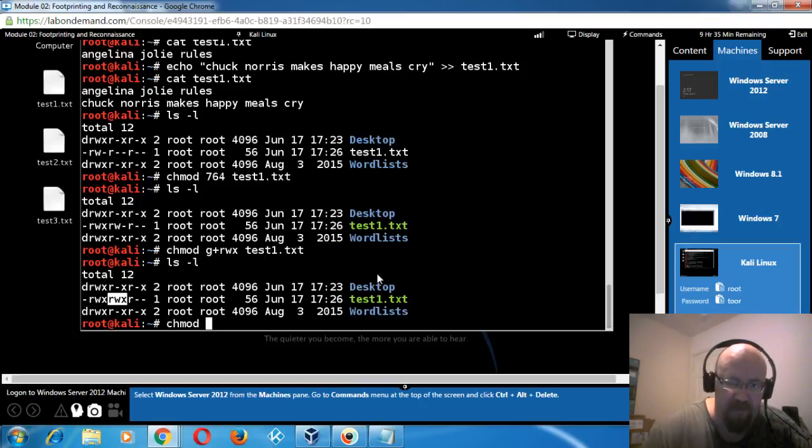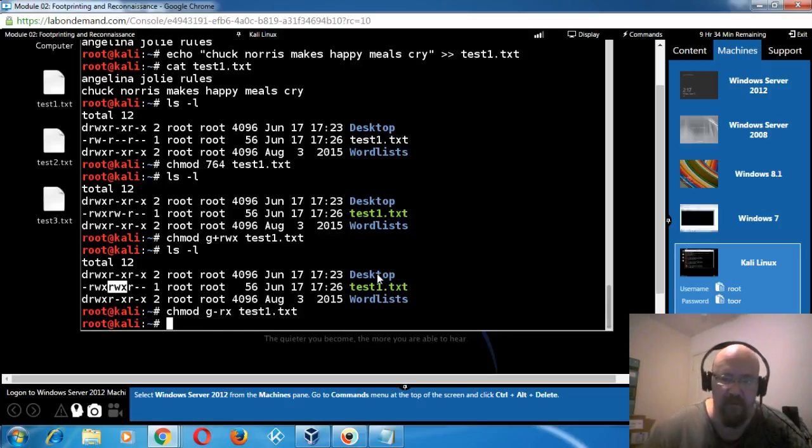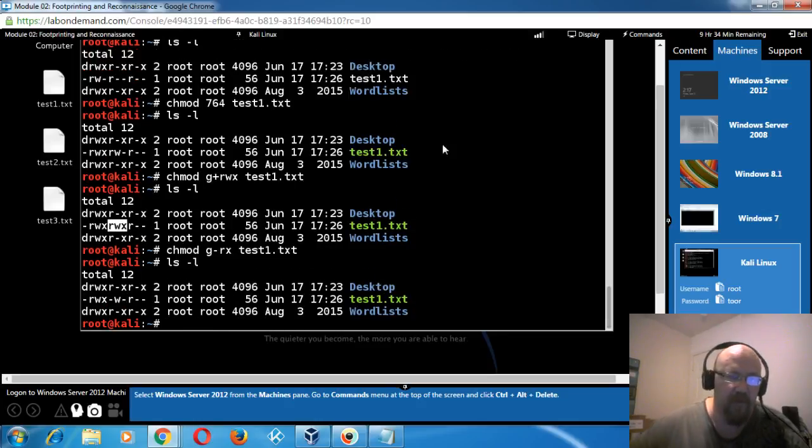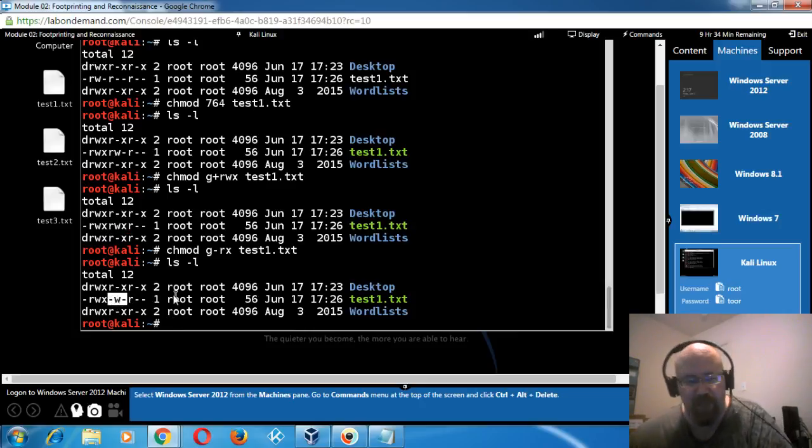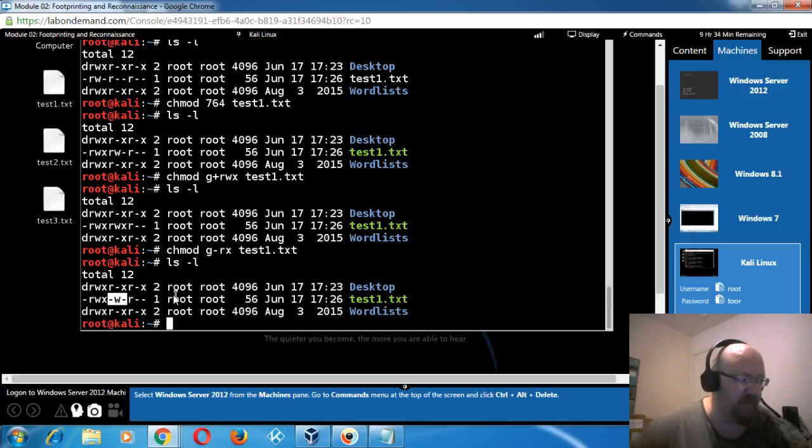Same thing, we can do a chmod G minus RX. Okay. Test1.txt. ls -l. You can see that we've given it just read privileges for the group. So minus takes away privileges, plus adds privileges. All right. So that's the basics of permissions.